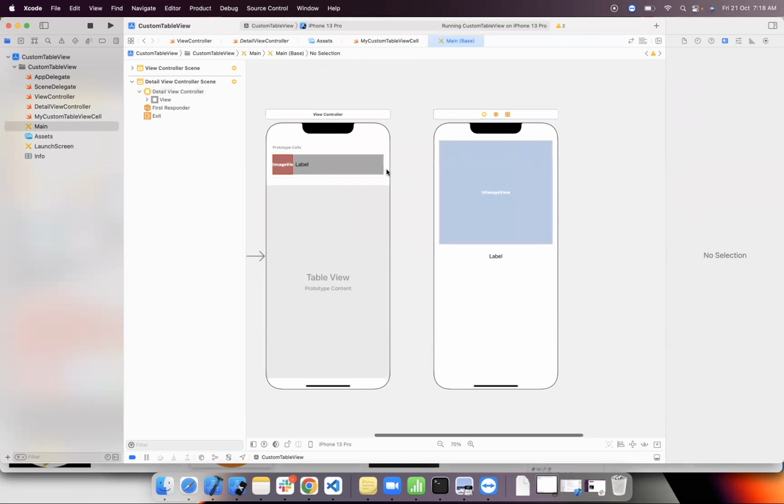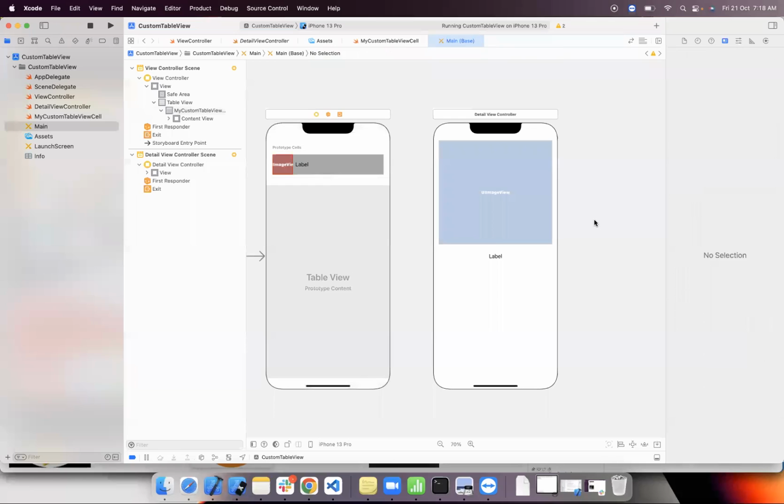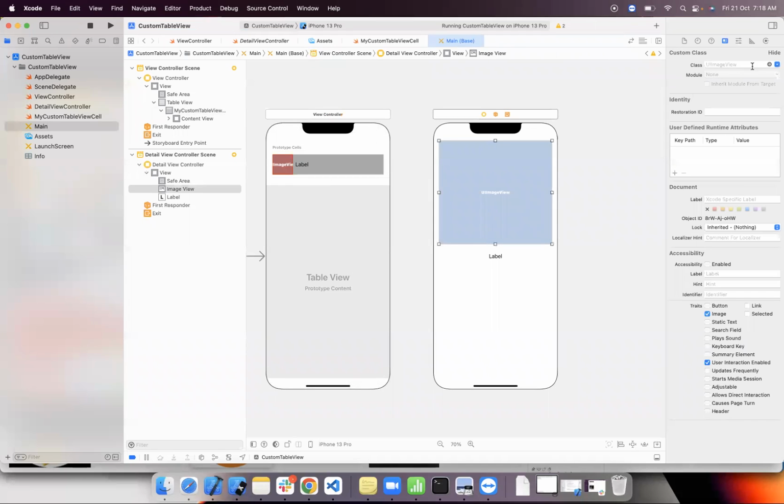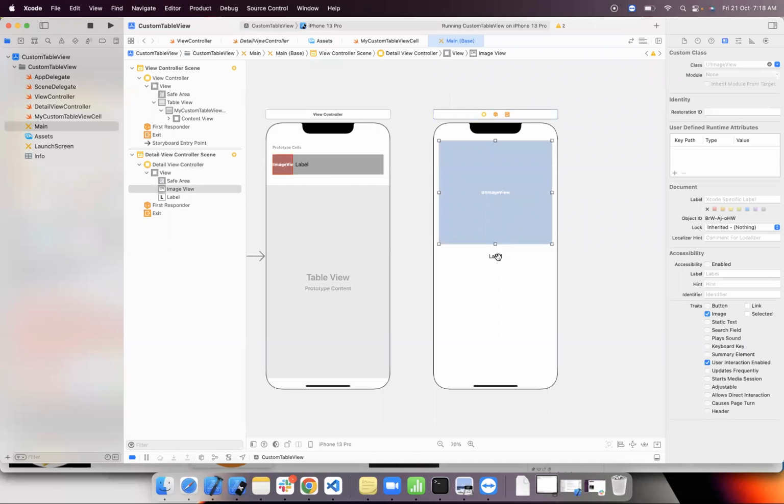Whenever I tap on the table view cell, I want to navigate to another view controller and display the content, whatever image I have under the title. For the view, I have just dragged and dropped a view controller, and I wanted to add an image view. I want to display the image under the title, so I dragged and dropped the image view under the label.